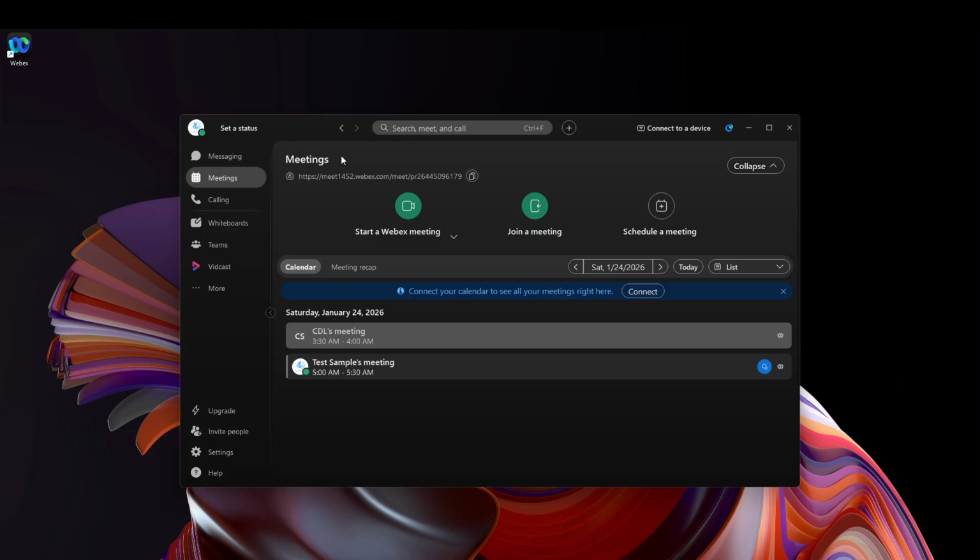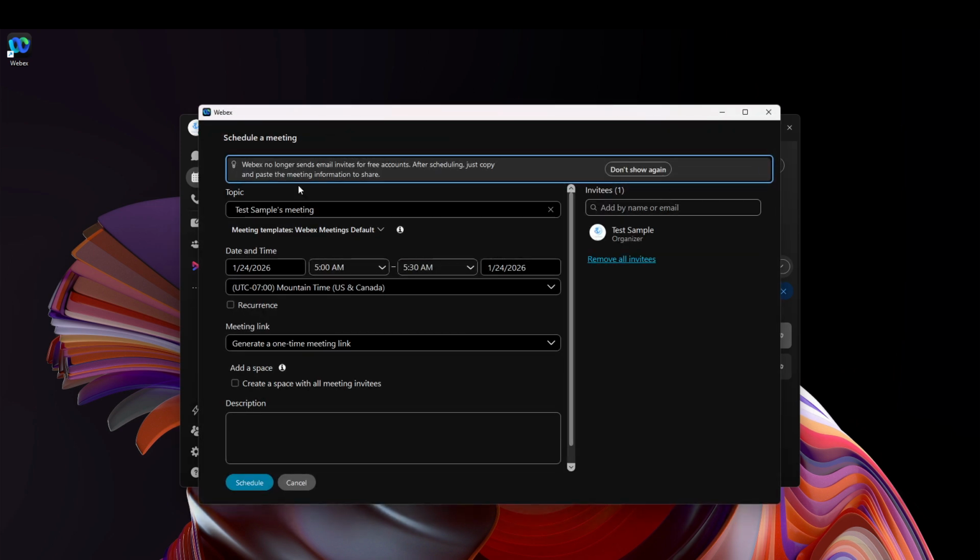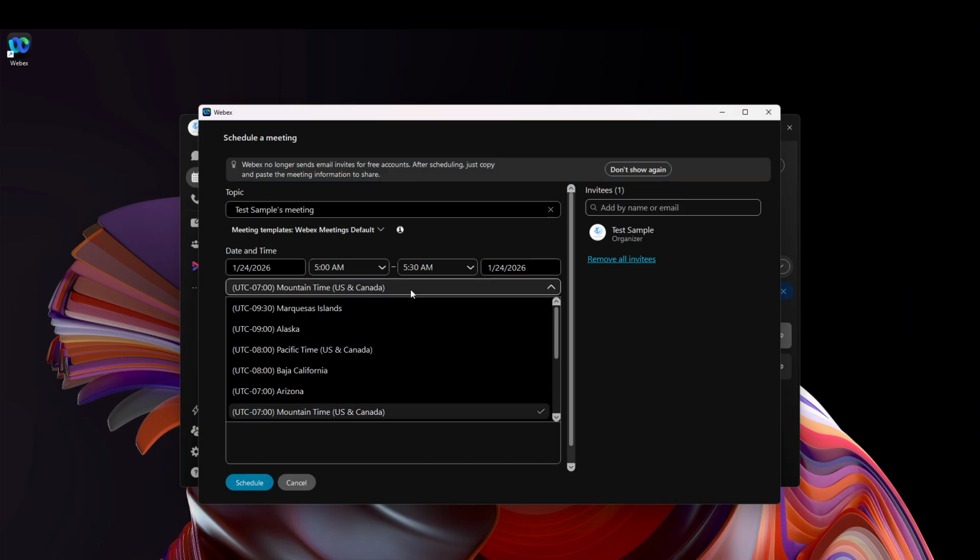To set up a new session, select Schedule a Meeting. A setup window will appear. Give your meeting a clear, descriptive topic so attendees immediately know what it's about. Then set the date, start time, and duration, and double-check the time zone. If your participants are in different regions, confirming the time zone here will save a lot of confusion later.